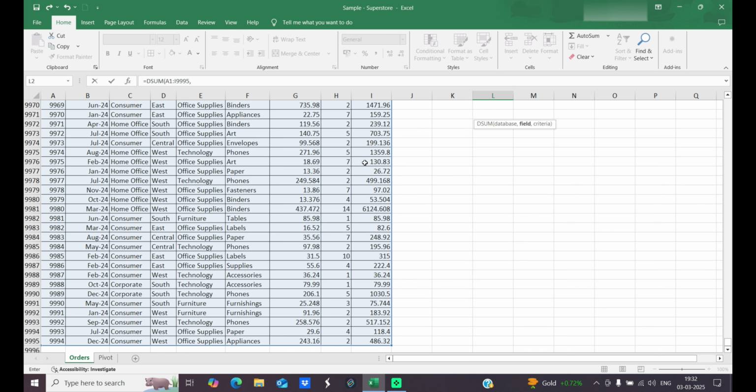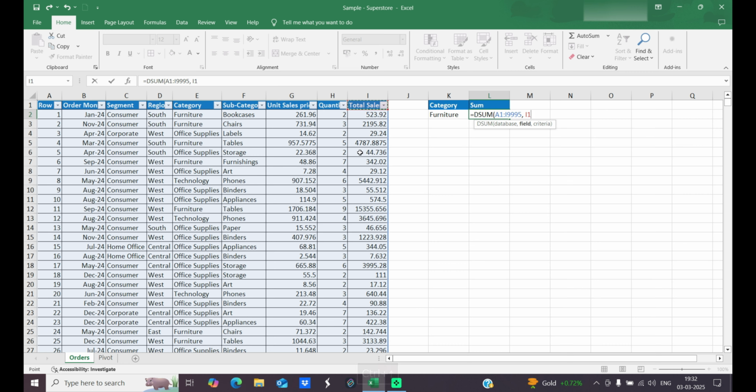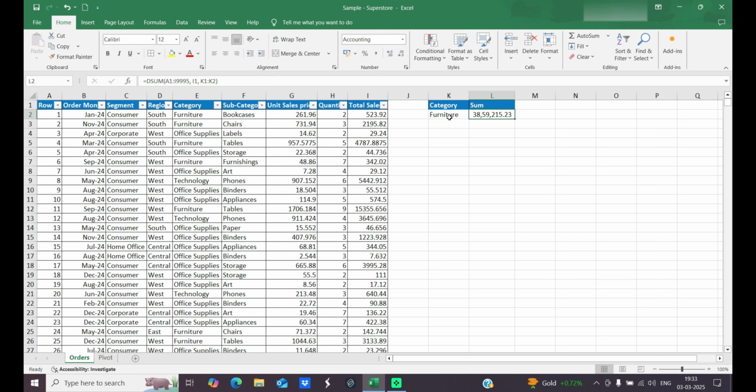Now the next argument is field. So what will be the field? In this case, we are calculating the total sales value. So we will just take the header of this column, that is I1. You can manually enter it here or you can just select it with the mouse. Now comma, and then we have to select the criteria. What's the criteria? We want to search category and then furniture. So we will take this and then close the bracket. So this is the example of simple DSUM.